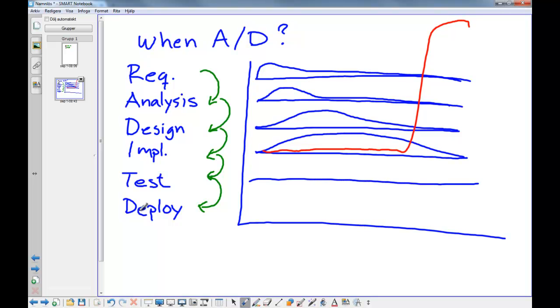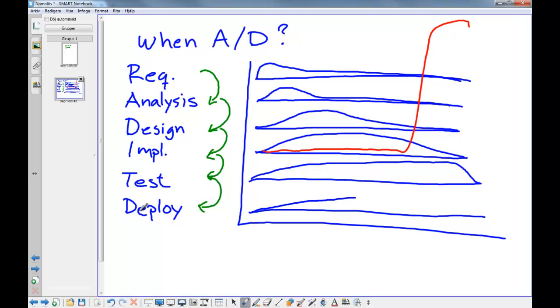And testing. We don't have so much to test maybe at first, but testing will probably rise and be more and more. The system will grow. More effort in testing is needed. And deployment also. We don't have so much to deploy at first, but more towards the end.